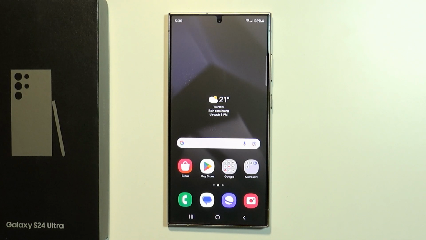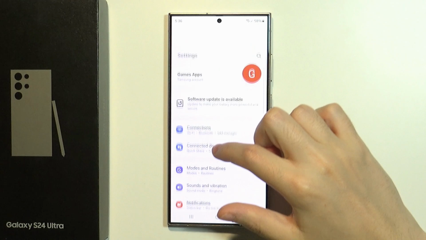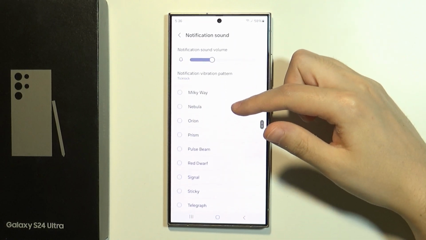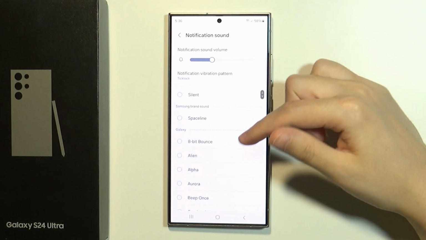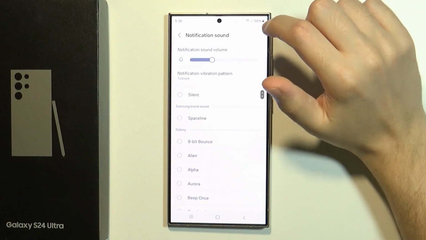Hello, in this video I'm gonna show you how we can set a custom notification sound on Samsung Galaxy S24 Ultra. So unfortunately, if we go to the settings, then scroll down to sounds and vibration and go to notification sound, then you may notice that there is no option to add your own audio file as a notification sound.